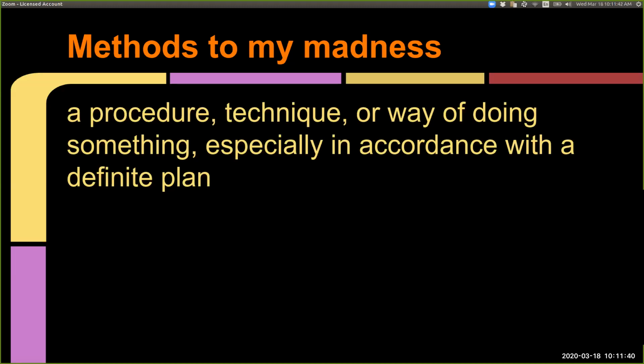Right here, we're looking at the definition of the word method in a dictionary, the normal English definition: a procedure, technique, or way of doing something, especially in accordance with a definite plan. That holds true to coding as well. Methods are a way of breaking up specific tasks, and hopefully that task has a label for what it was doing. Maybe you have a method like get input, and that's what you're doing within that method.